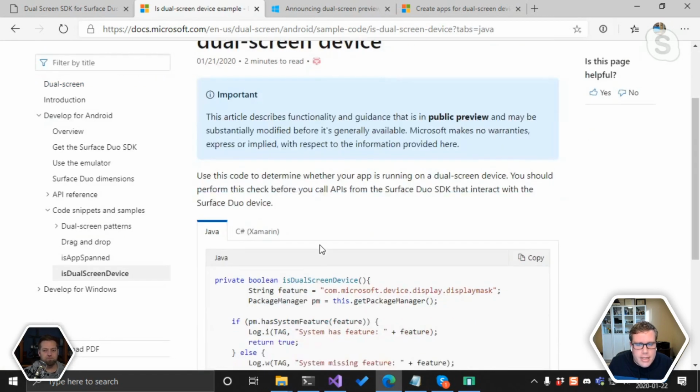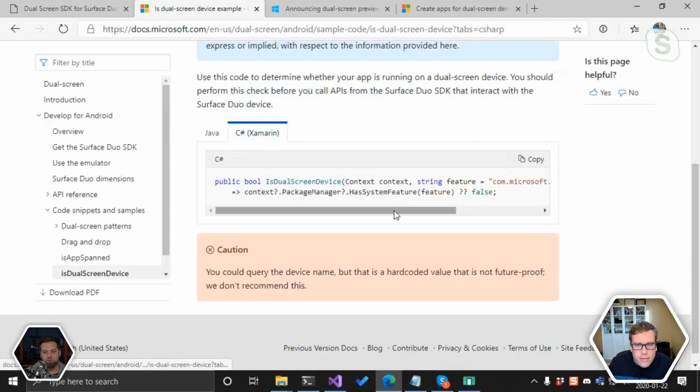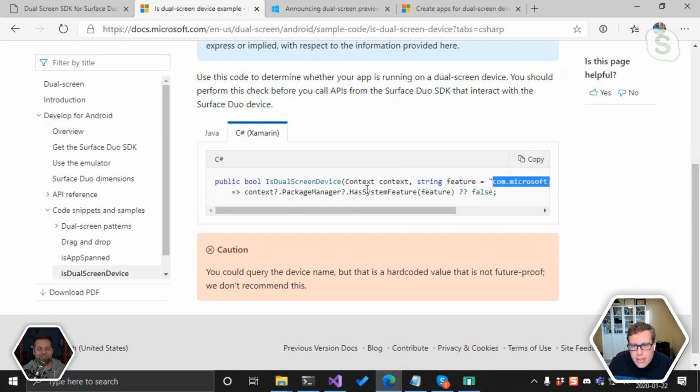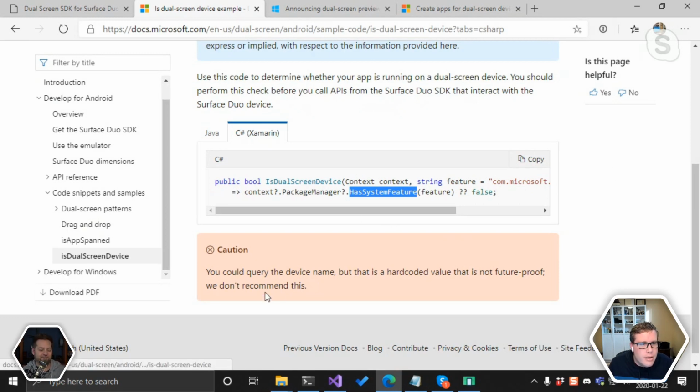You can explicitly detect whether this is a dual screen device. The interesting thing is that on Android, they expose that on the Duo device as a hardware feature, and that hardware feature is this particular identifier. So all we have to do is ask the system whether we have this feature. If we do, then it's a Duo device. If not, it's not. Nice.